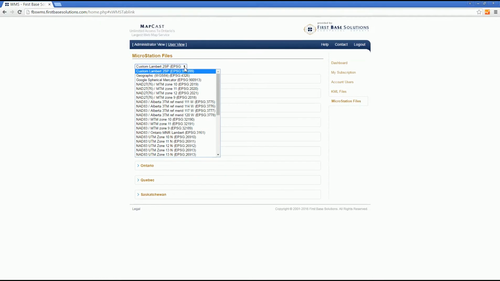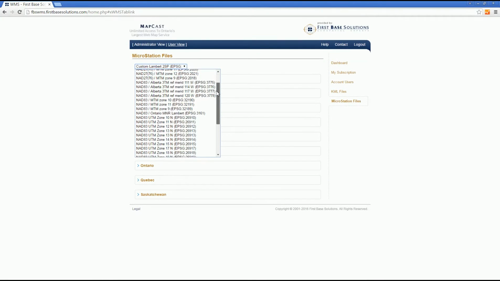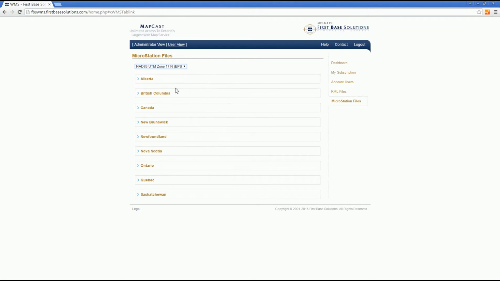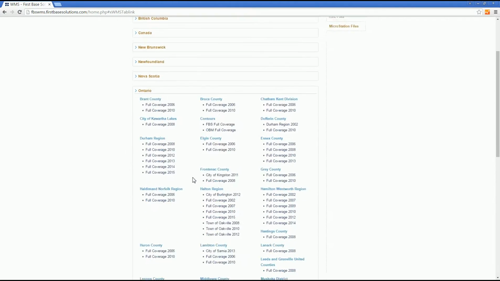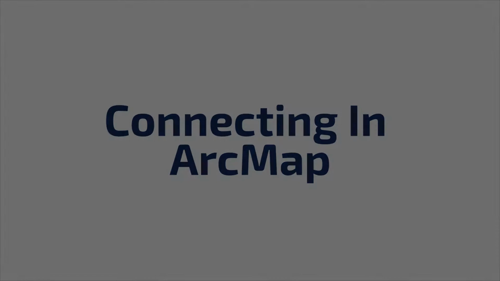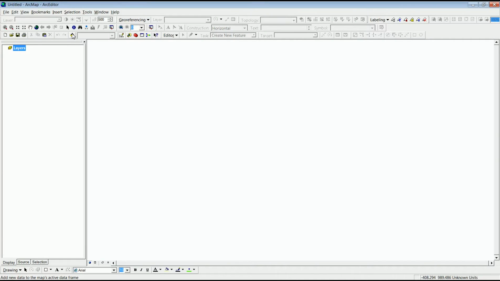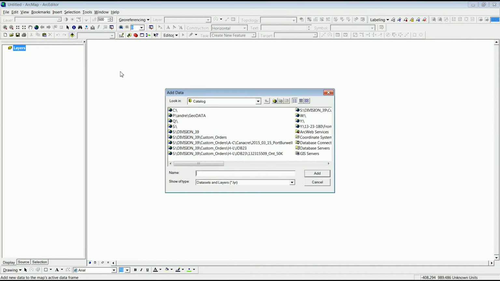Microstation users can similarly download a file for their area of interest. Be sure to first choose the projection you'd like from the drop-down menu at the top of the page. For the rest of the tutorial, I'll use ArcMap. Add data to your new project and navigate to your Add WMS option.